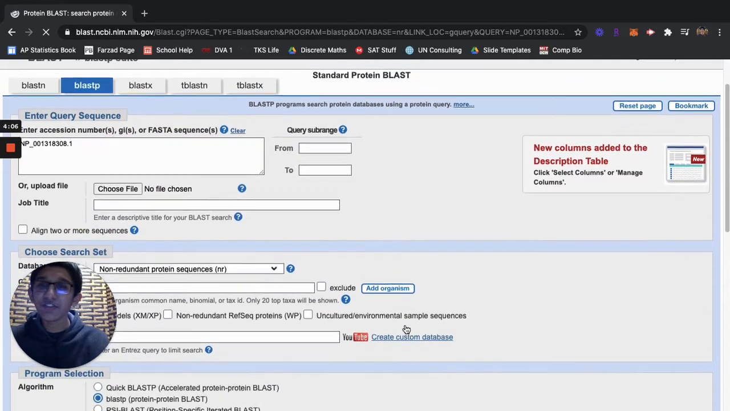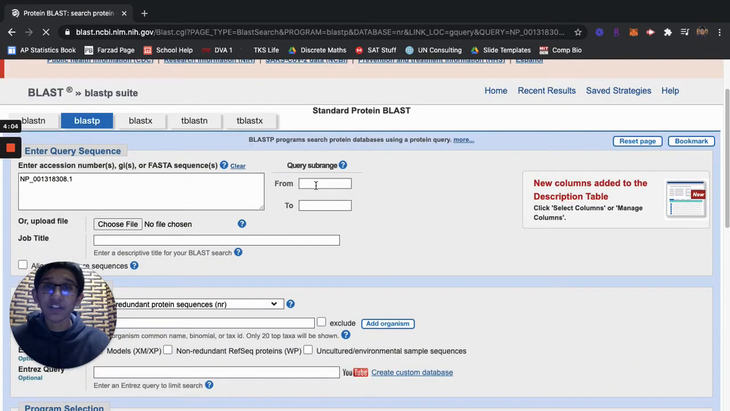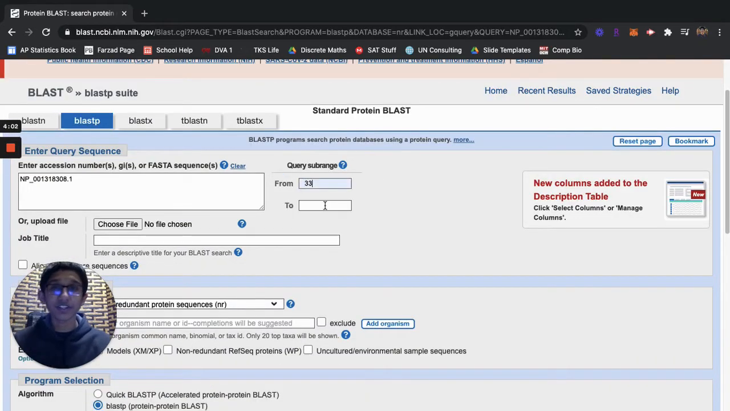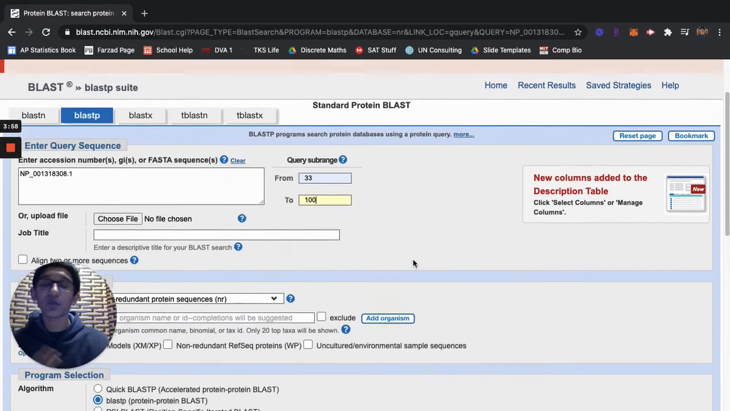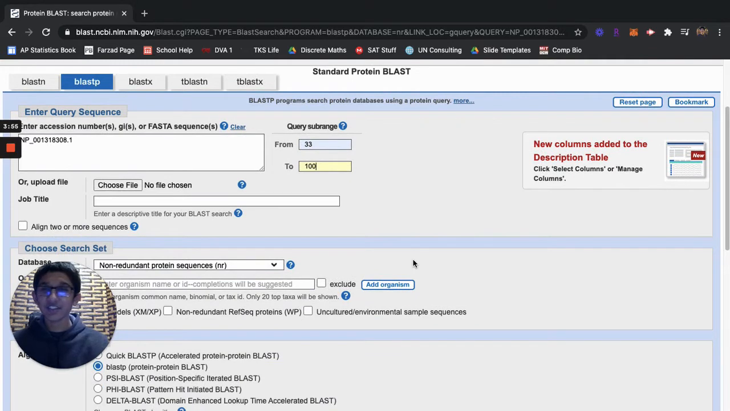There's a lot of information over here. You can see that there is a query subrange. Here we're just going to put the values 33 to 100. This is essentially just to say that we're going to take the 33rd nucleotide to the 100th nucleotide of this protein. Even though there are approximately 1,800 nucleotides in the beta-catenin repeat protein, we'll just take this for simplifying our purposes and reducing the time that it takes to run through this entire process.